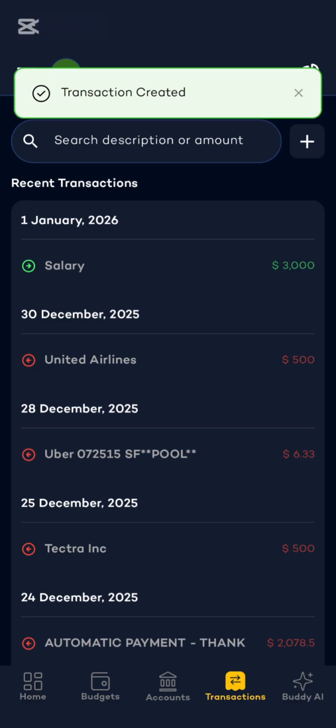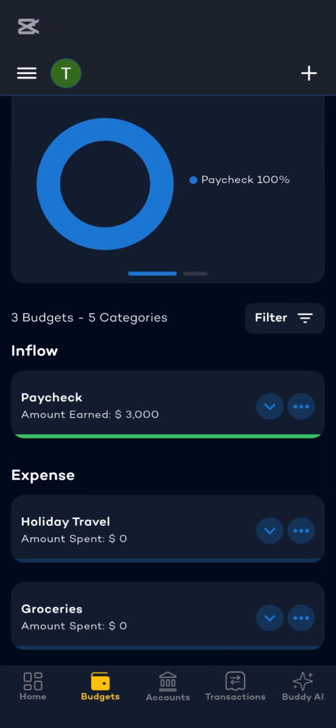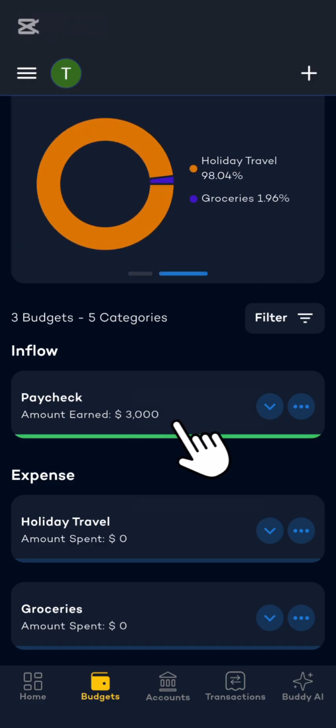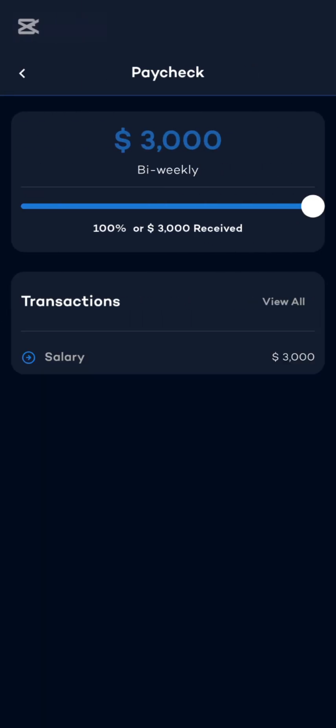So now I've created a transaction called salary. Let's go all the way to our budget. You can see that the inflow budget that we created has reflected. It shows here amount earned 3,000, and this green line shows that it's pretty much completed but still within the budget created. So you can scroll down to see more information. It shows here 100% reached. If you click on it, you would then see the transactions that fall under that budget.